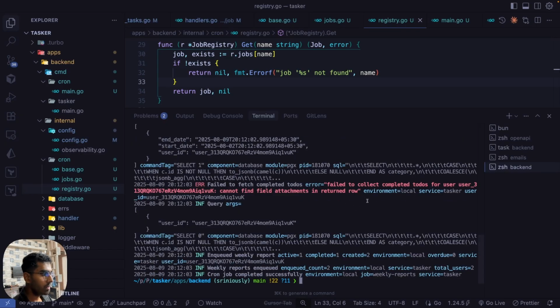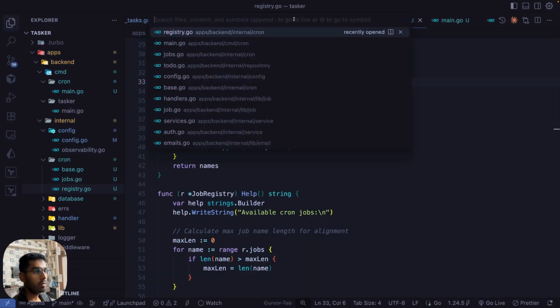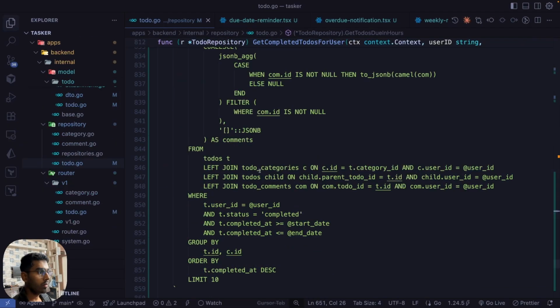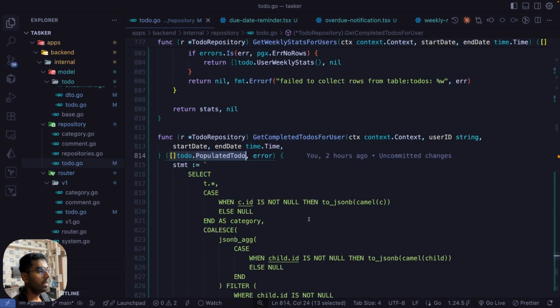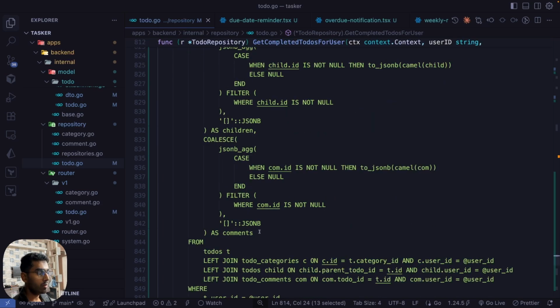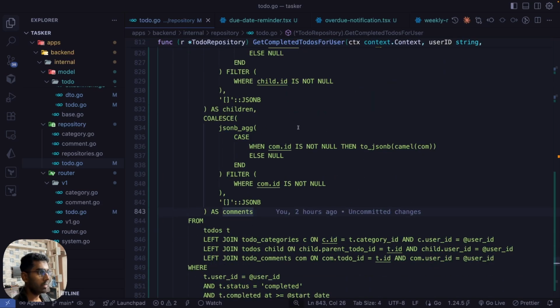We got an error: failed to collect complete to-dos, cannot find field attachments in return loop. Right, I think I know what the error is. If we go to the to-do repository here, I think in the populated to-do we expect a field called attachments, which we are not providing here, and that's the error.